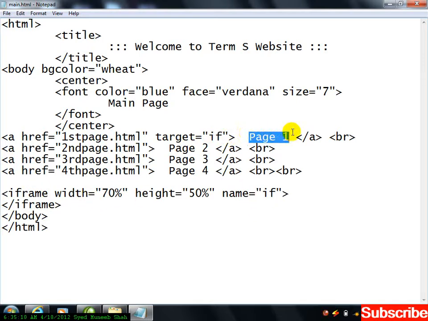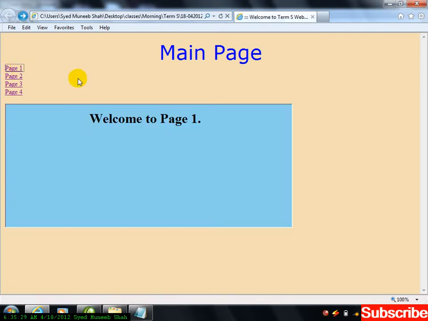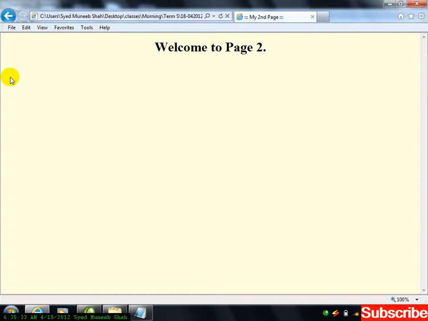When someone is going to click on page 1. Once more, link me to first page.html, but open it here in the target, and target is if. And what is if? If is the name of iframe here. When someone is clicking on page 1, right? Control S, output, refresh, check it out. Is this clear?